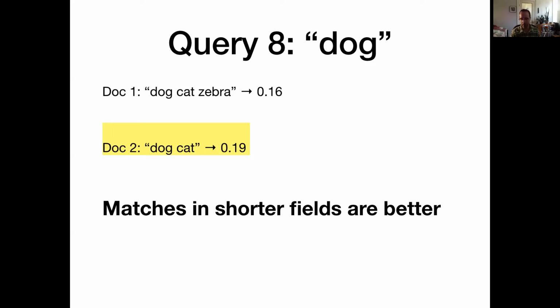That intuition, of course, might hold true in certain corpuses and might be less true in other sets of documents. But overall, it's proved to be an effective enough heuristic that BM25 made it standard. So matches in shorter fields are better, and dog cat wins over dog cat zebra.